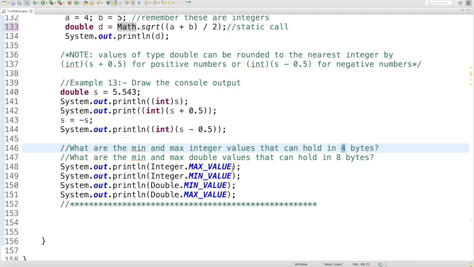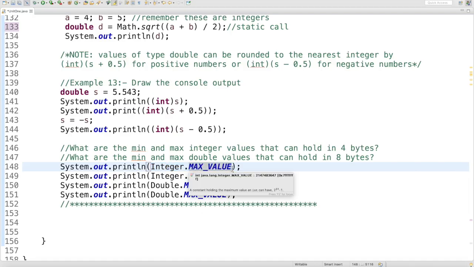Or you could make a static call. Here we go again. Okay, Integer dot. Okay, this is a static, and this value here is a constant. How do I know it's a constant? It's all uppercase, and you could see there's an underscore. We did this earlier.